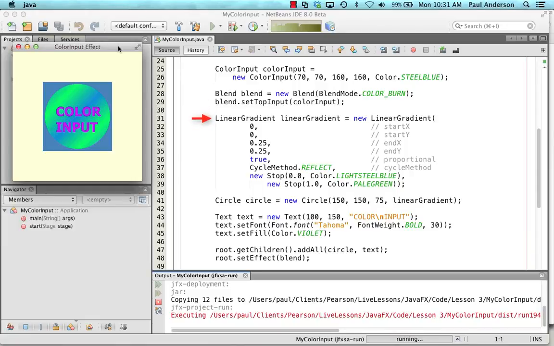Next, the program creates a linear gradient. The coordinates make the gradient diagonal, and setting proportional to true makes it stretch. The gradient is also reflective, with stops from light steel blue to pale green. When the program builds the circle object at 150, 150 with radius 75, the linear gradient is applied here.